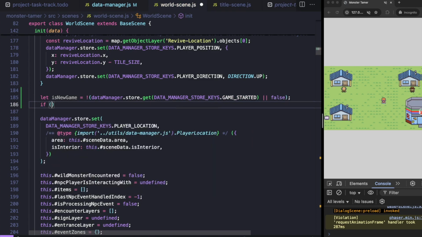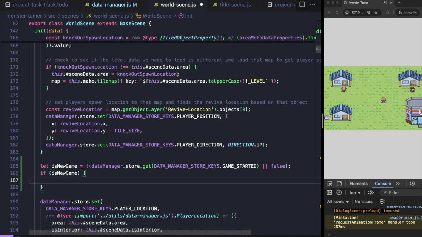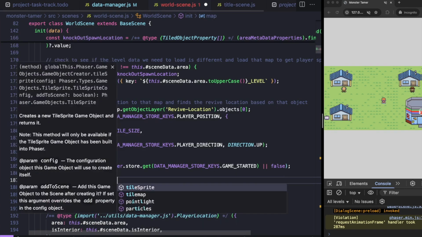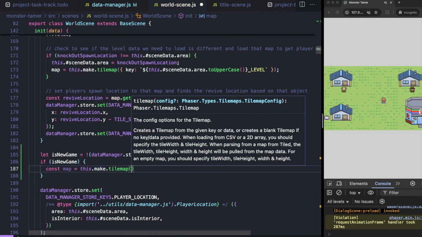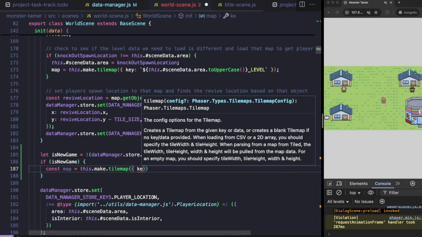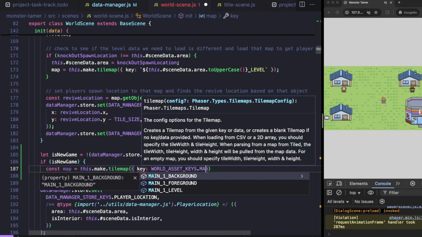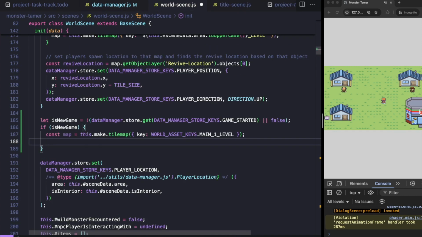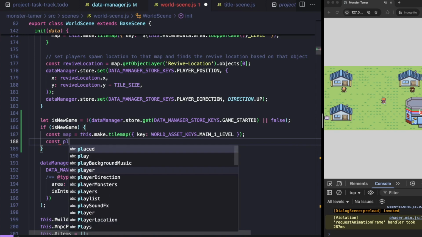If this is a new game, we'll need to get our tile map. Let's do const map, it's going to be equal to this.make.tilemap. For our tile map, we want to pass in our configuration with our key. For our key, we want our world asset keys, main_1 level. Now that we have our tile map, we need to get our object layer for our player spawn location, and then grab our objects from that layer.